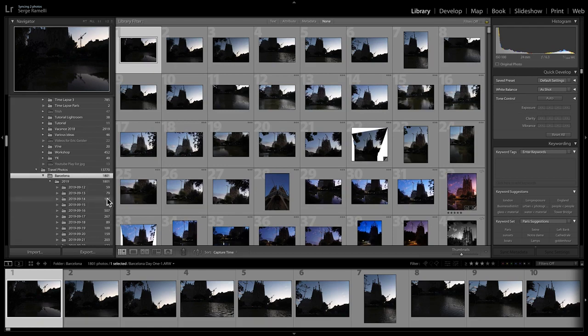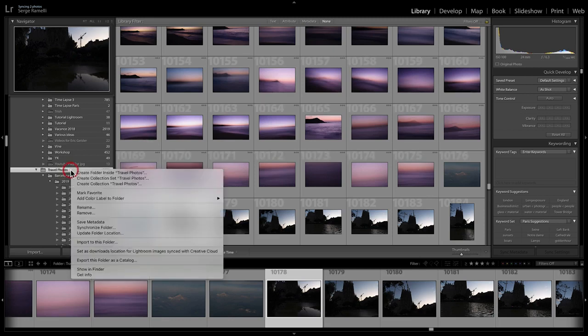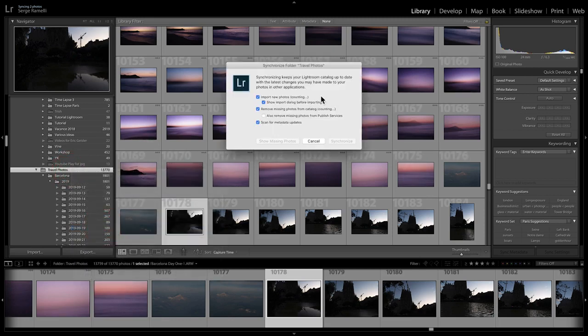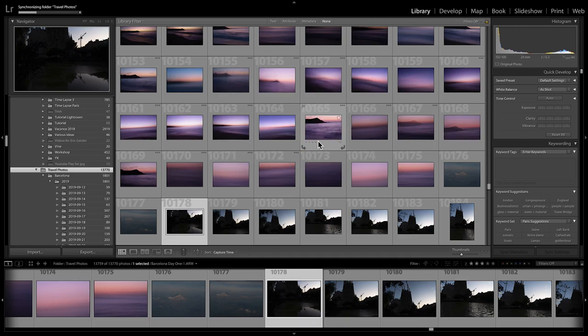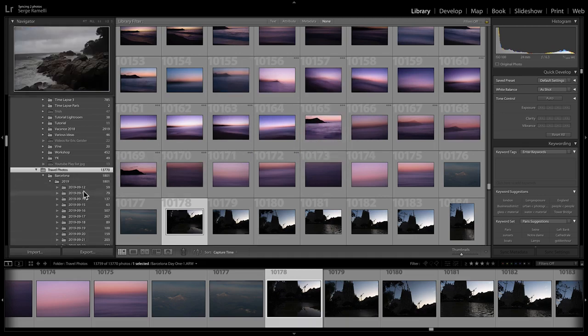But all I had to do to get into my main catalog, instead of doing the exporting and importing catalog, all I did, and that's because I use Dropbox, I right click, I click synchronize folder, and that's going to look at anything that's in this travel photo that's not already in this catalog, and it's going to add it. Now, there's one little trick before you do, and it's going to import everything like it did here.